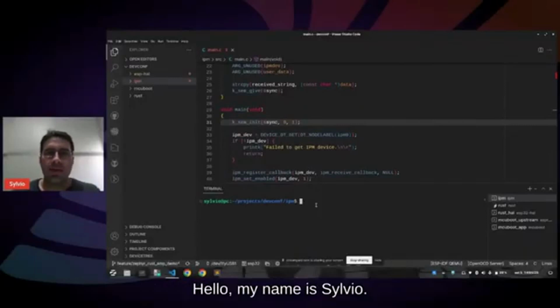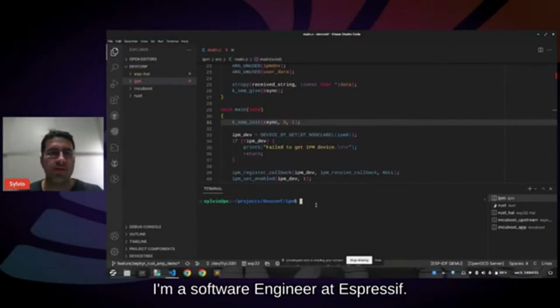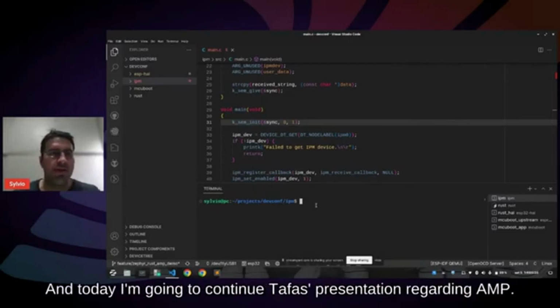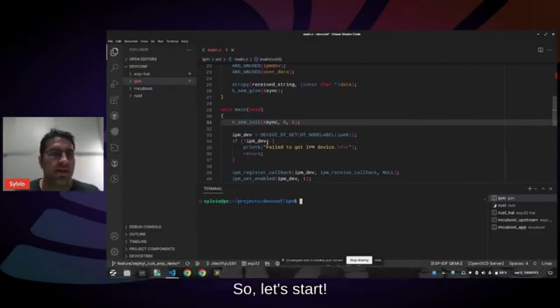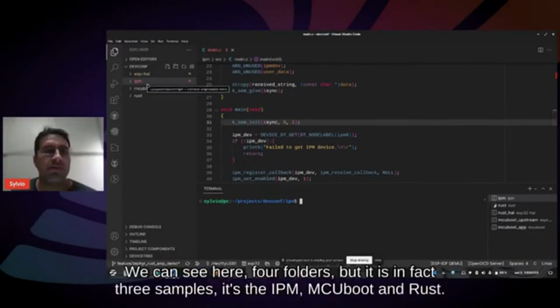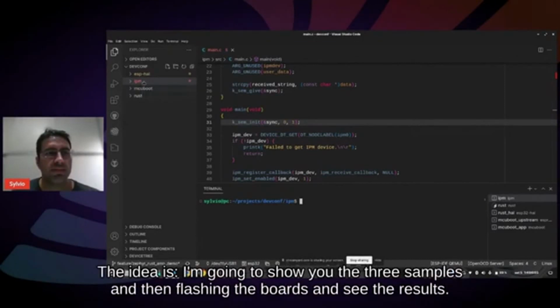Hello, my name is Silvio. I'm a software engineer at Espressif, and today I'm going to continue Tafa's presentation regarding AMP. The idea here is to share with you 3 different sample codes related to AMP and IPM. So let's start. We can see here 4 folders, but it is in fact 3 samples: the IPM, MCUboot, and Rust. I'm going to show you the 3, then flash them on the board and see the results.